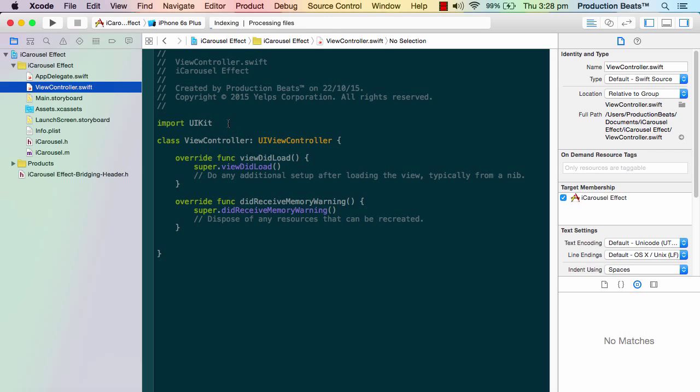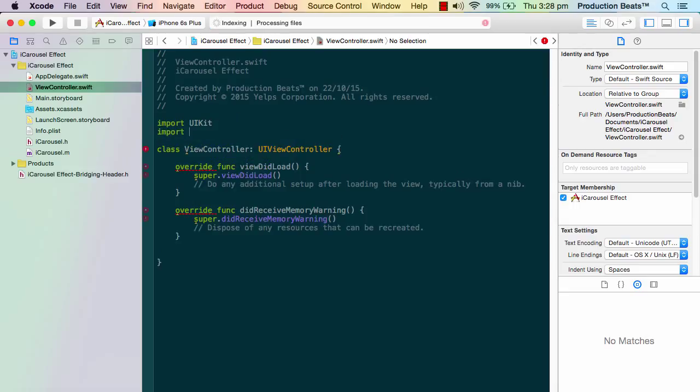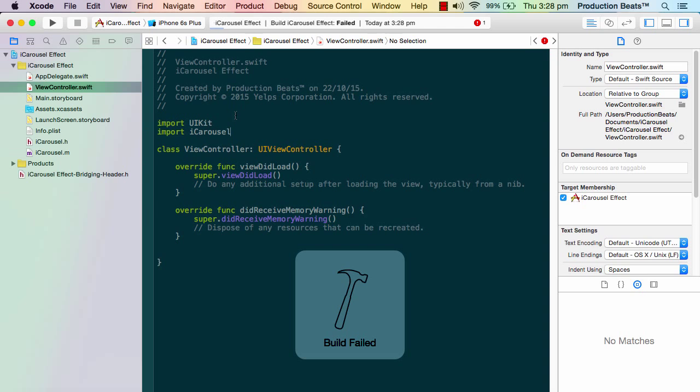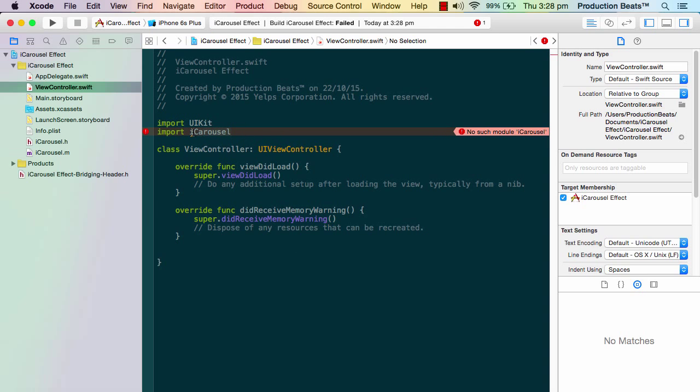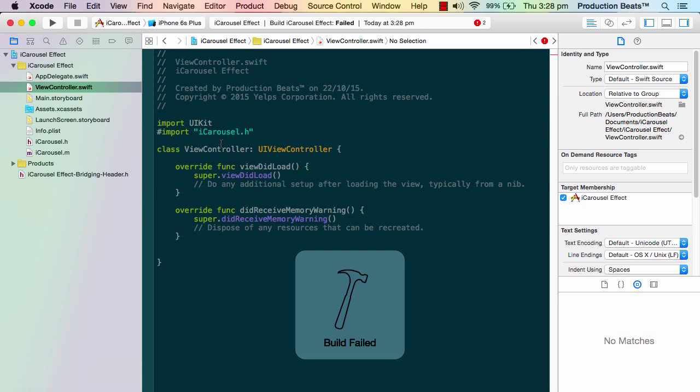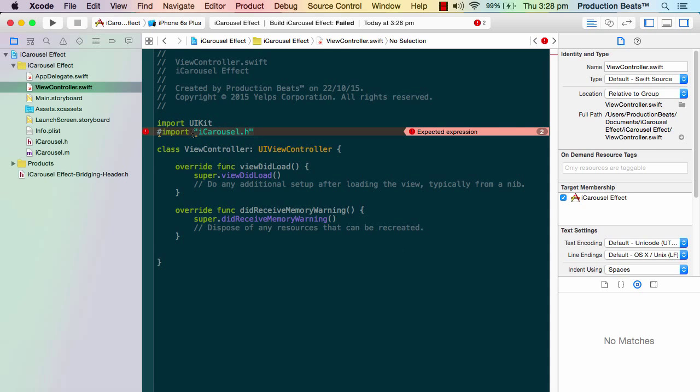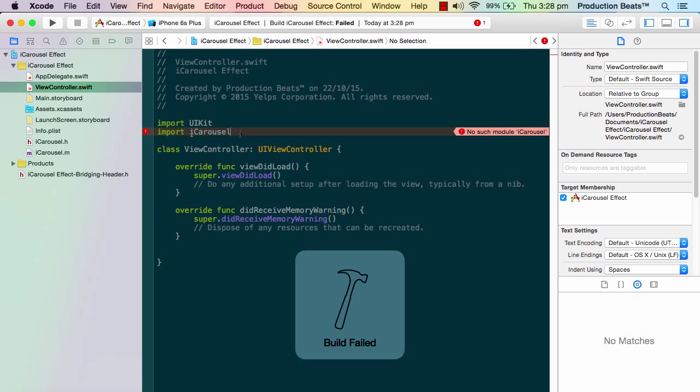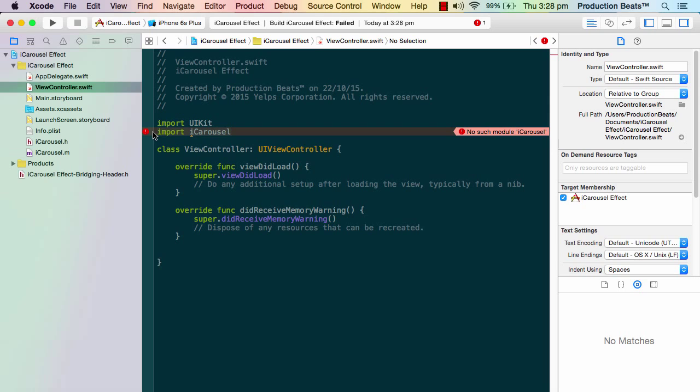Now if you go into view controller, and I say import iCarousel and build it, it says there's no such module. Even if I do something like iCarousel.h, it says you cannot import it like this. I'm sorry for that. If I import iCarousel, it says no such module, and this does not work for some frameworks either. I'm going to do a separate video if you encounter such errors.